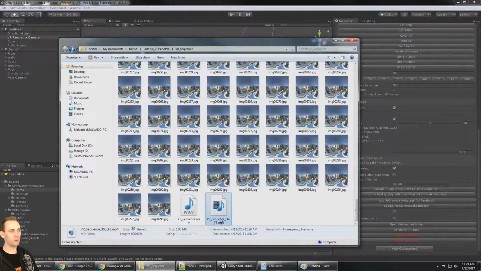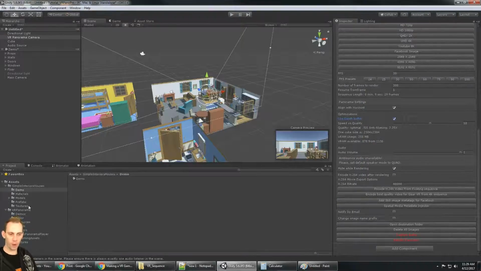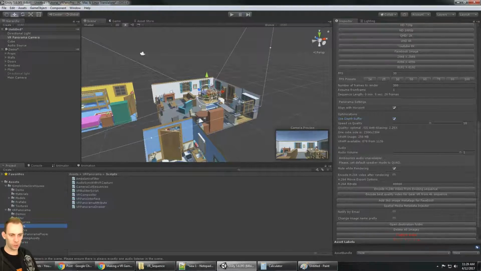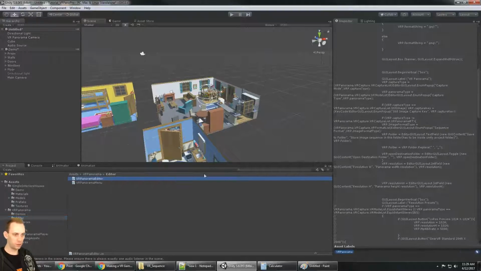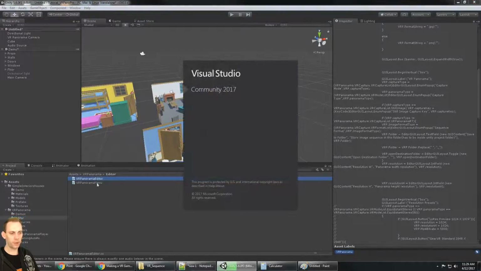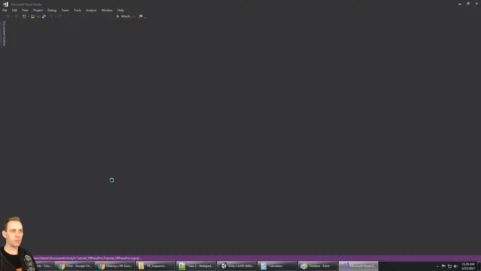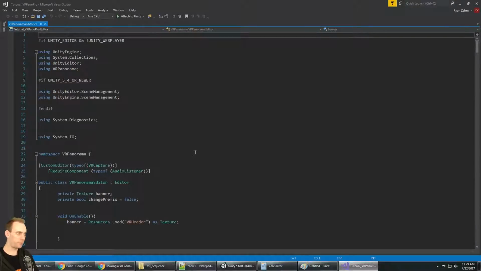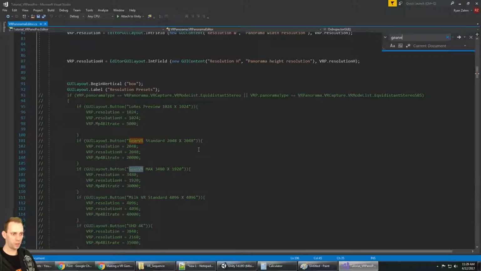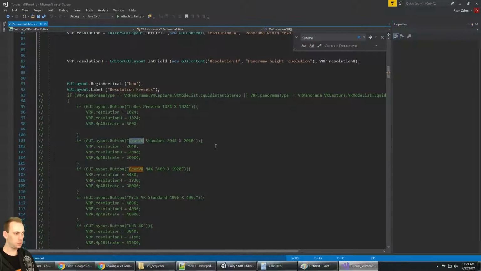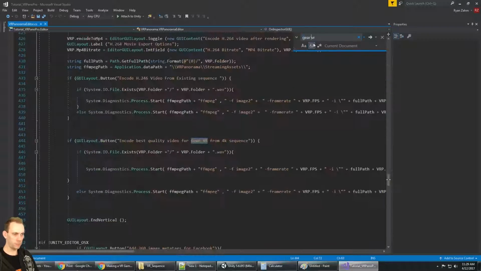So the video is actually rendered, but if we want to look at why this button isn't working, we would go into the scripts folder, actually the editor folder, and there's the VR Panorama editor script, and there's also the VR Panorama menu. So I'm going to open up this script, and the button for the Gear VR, I think I could probably just do a Control F for Gear VR, and that takes me to, maybe it has a space in it. There it is.